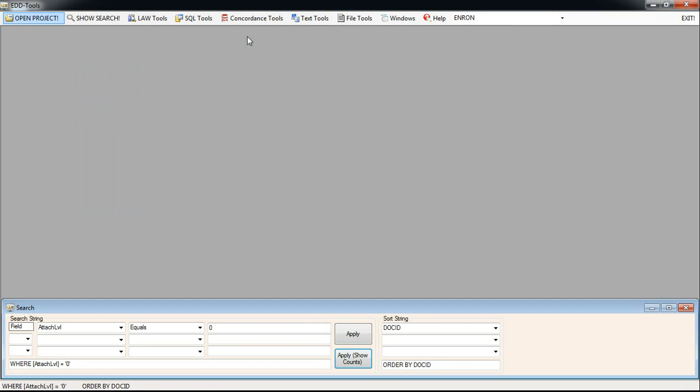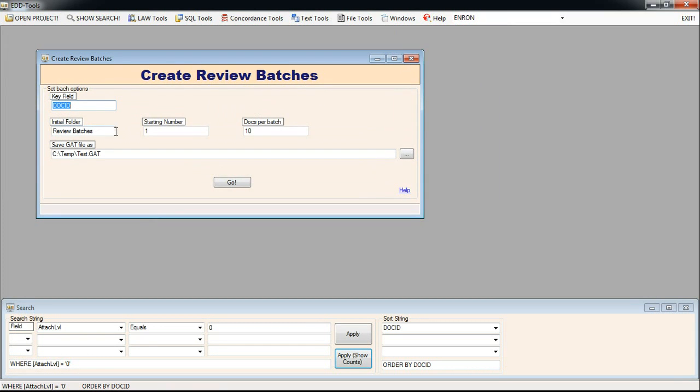Alright, next we have some tools that I created for Concordance. First one is Create Review Batches. If you have a number of reviewers and you need to create tags for them to help them review, you can create something called a get file, which you would load into Concordance with a tag saver CPL.